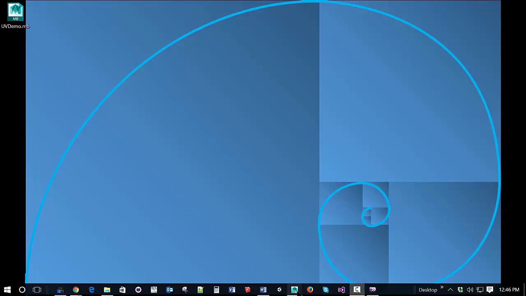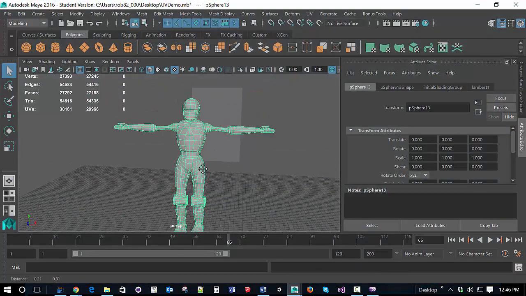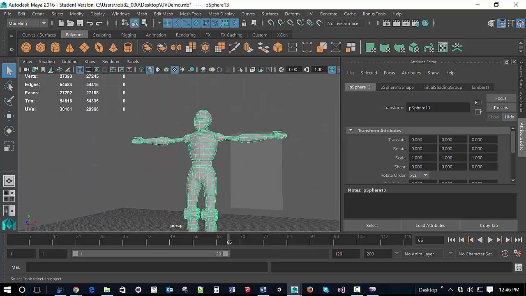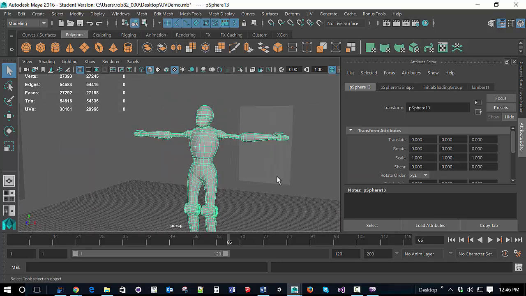So I'm going to open up the project we've been working on, which is this robot character. And the purpose of UV unwrapping is to create a mapping from this 3D object to a 2D texture that we can apply to this.